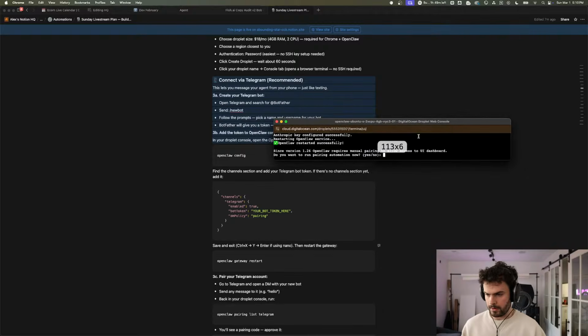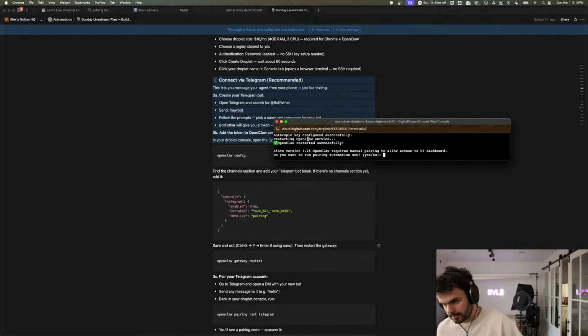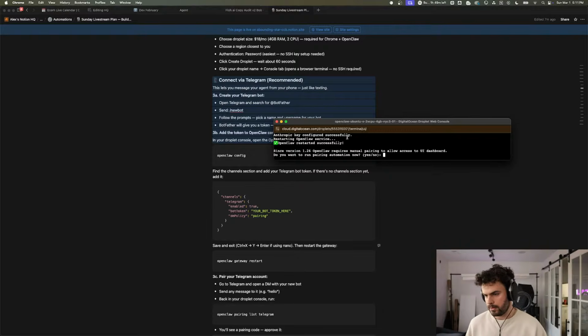You're then going to get prompted with this over here. It's going to say Anthropic key configured successfully. Again, depending on what language model you want to get connected with your agent is going to depend on how you get that set up. You can select OpenAI if you want to be using ChatGPT for communicating back and forth. Again, I'm going to be using my Anthropic key here.